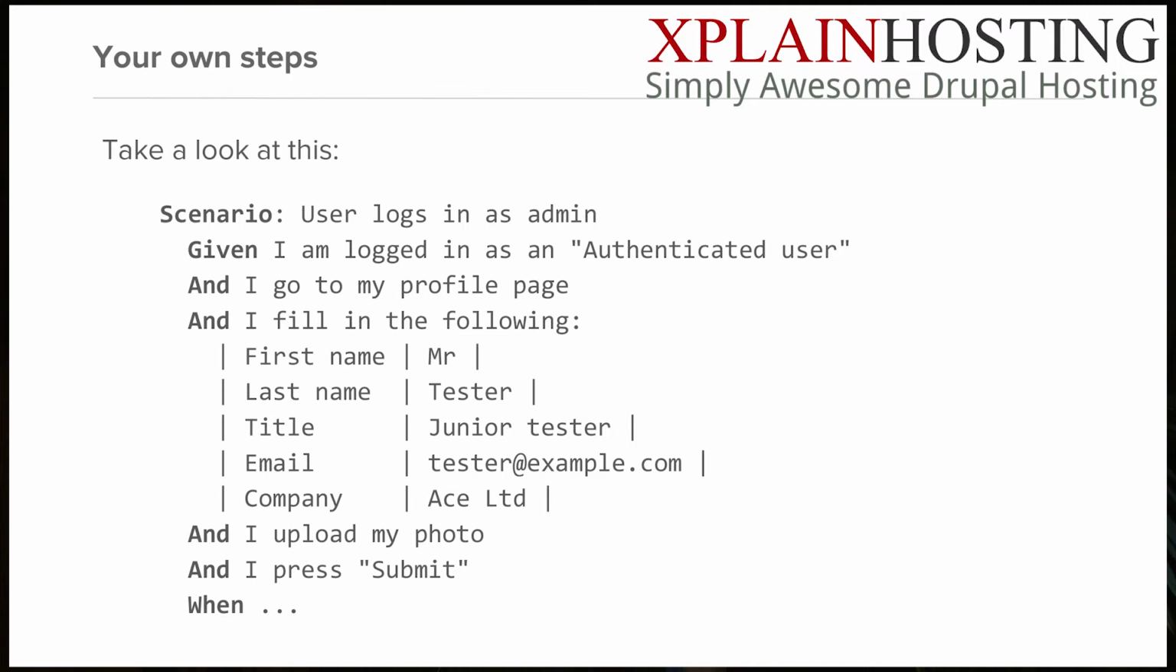So take a look at this, because we want to move to writing Behat tests. So in Behat tests, I'm writing your own steps. We have this scenario here. We're still using the built-in steps, all these steps here. Given I'm logged in as an authenticated user, that is the built-in step, and I go to my profile page and I fill in the following. There's also a built-in step.